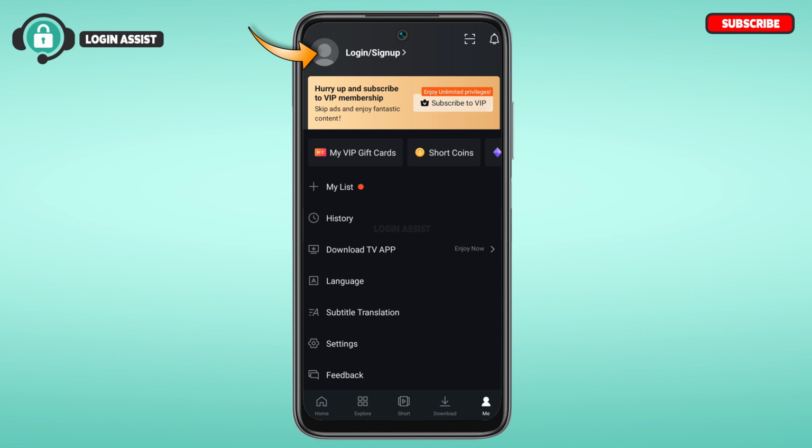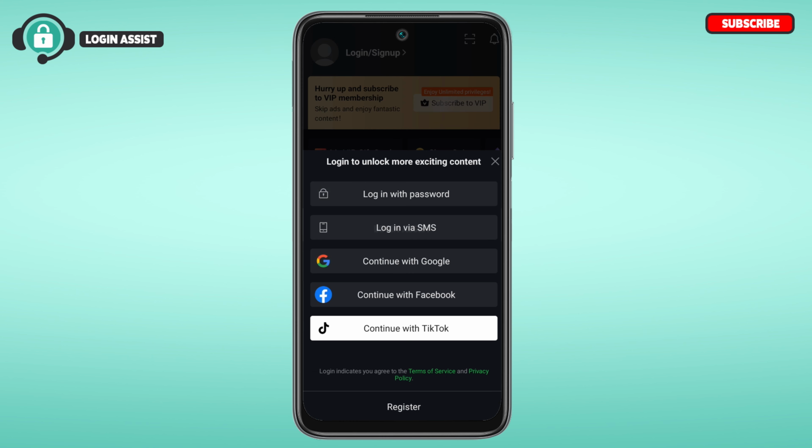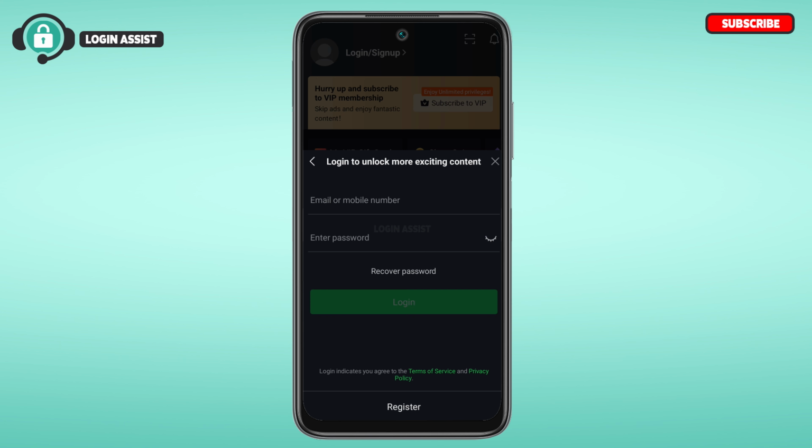Simply tap on it. Now you'll be able to see the login methods over here. You can either log in with password or you can also log in via SMS. You can also continue with Google, continue with Facebook or continue with TikTok. So simply tap on the login method that you used while creating your account. Here I'm just going to tap on the option login with password.